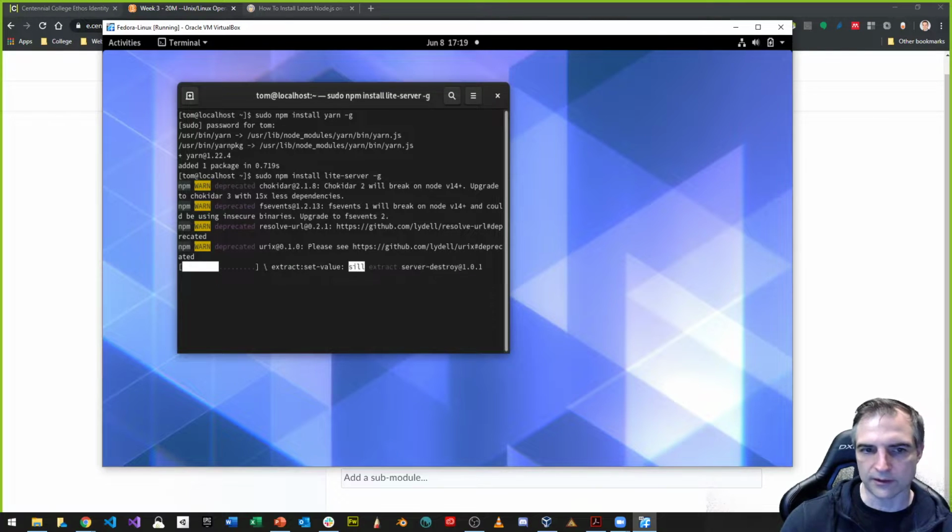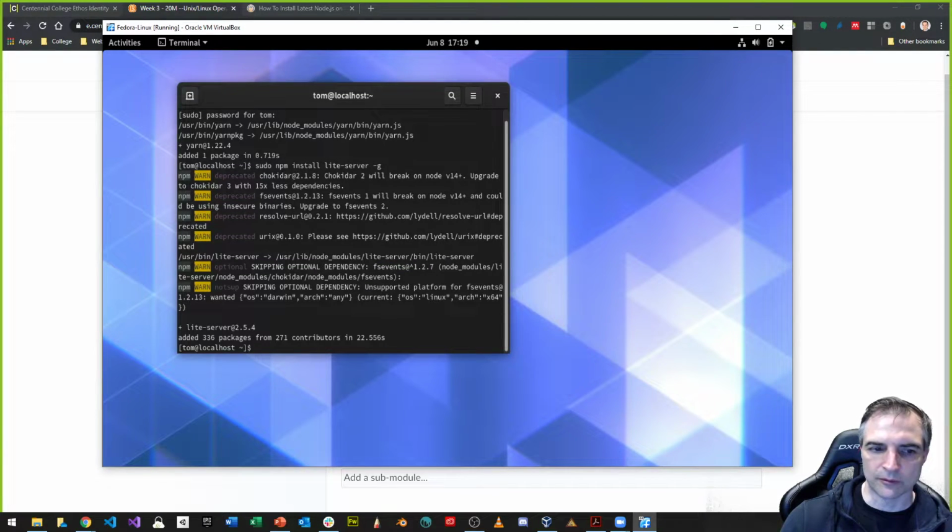Looks like it's working great though, and I'm really happy when I see this kind of stuff, even with the deprecated warnings that are coming up. This is kind of the way we do it when we install light-server. Okay.